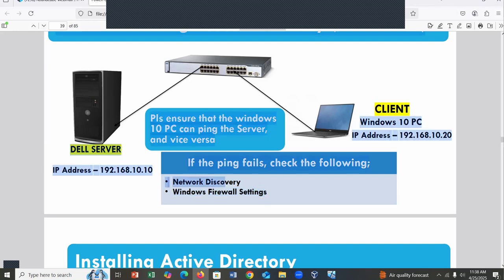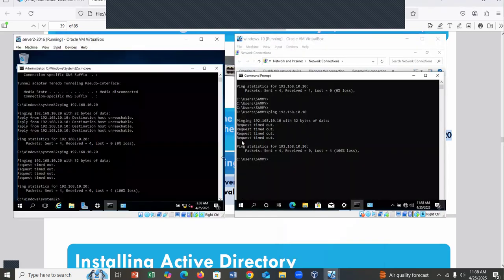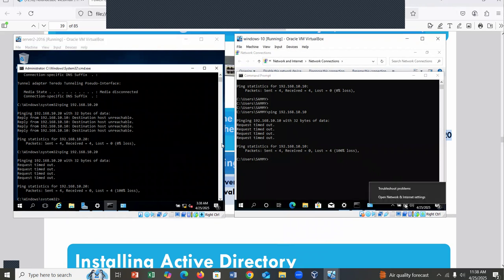Okay, so let's go and check the network discovery first. I'm going to bring up the two machines again. As you can see, we are trying to check whether these two machines are able to communicate with each other, and the pinging has failed. If you want to check the network discovery, let's head into our Windows 10. You will see the network icon here, this is the network part. Put your arrow on it and right click, and click on Open Network and Internet Settings.